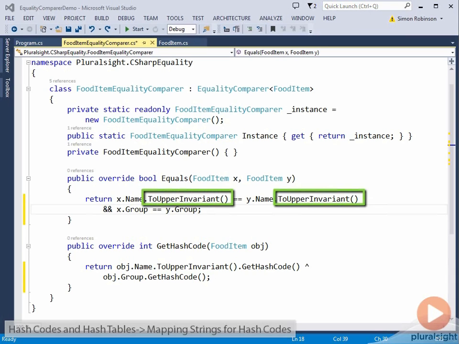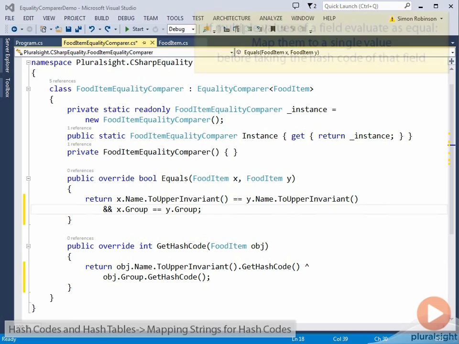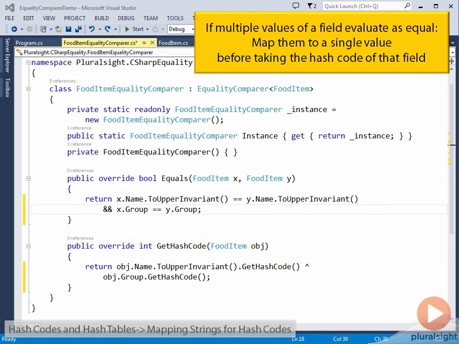And you can probably see the reason why now. By converting to uppercase using the same algorithm in both the Equals and the GetHashCode methods, I remove the case sensitivity, ensuring that if the Equals method identifies two strings as equal, then the GetHashCode method will give them the same hashcode, thereby satisfying the crucially important equality requirement for hashcodes. And that illustrates another important principle with hashcode algorithms. If two different values of some field evaluate as equal, then you need to somehow map those values to make them the same value before you call GetHashCode for that field.